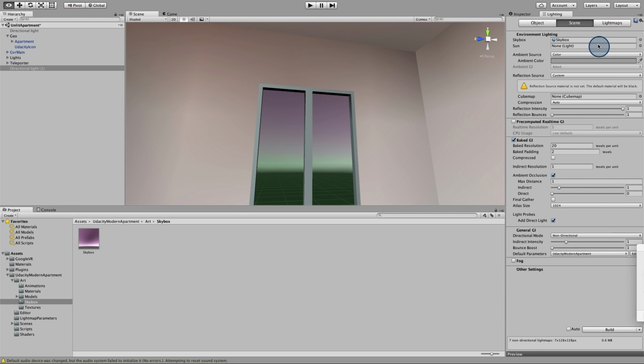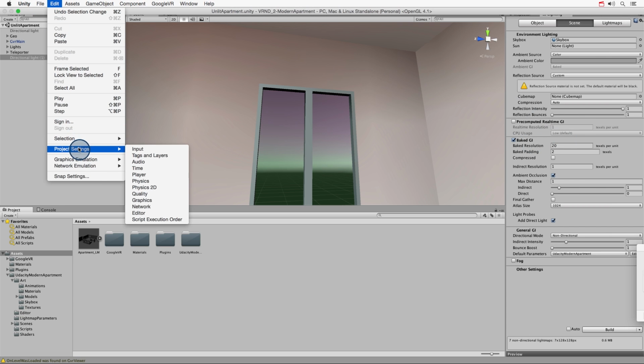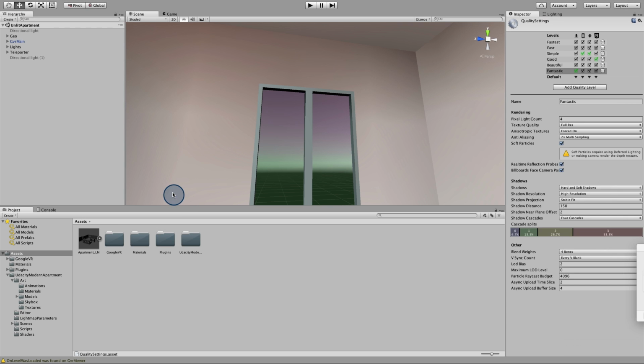At this point, we sure have covered a lot about what lighting is and how to get the most out of it. To squeeze that last bit of performance out of our scene, we need to adjust a few more settings in some other windows. Let's quickly go to Edit, Project Settings, Quality.